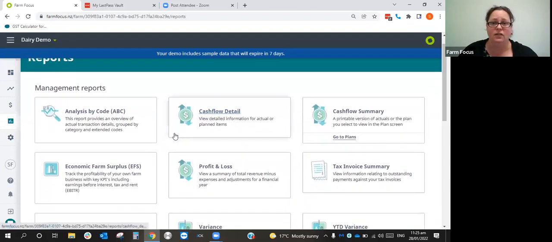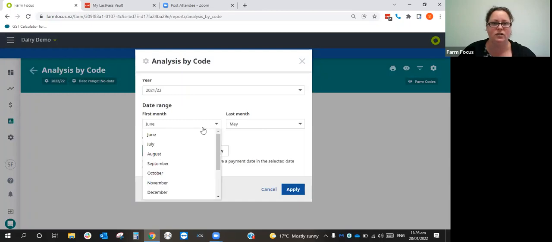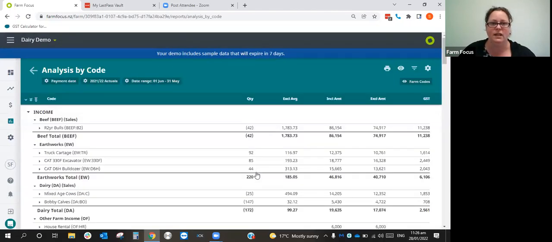I'll take you through the basic how to set up the report, and they're all pretty much the same in terms of selecting a year, what you can filter, is it financial or payment view. So we'll look at the analysis by code report. And I'm selecting this year, so 2021-22, and I'm going to select my date range. It is viewable by month rather than a particular date, and I want to look at my payment dates. So I can apply that.